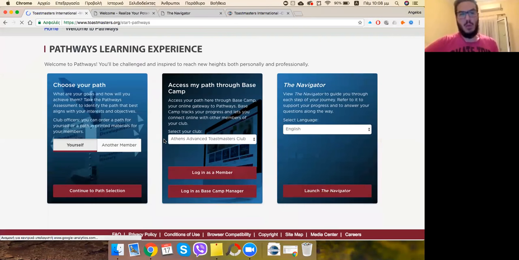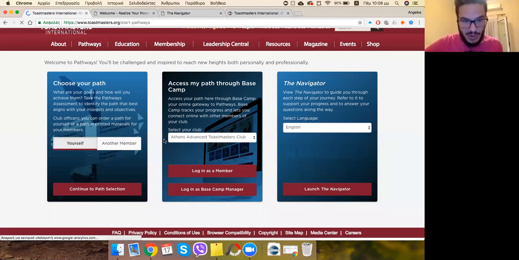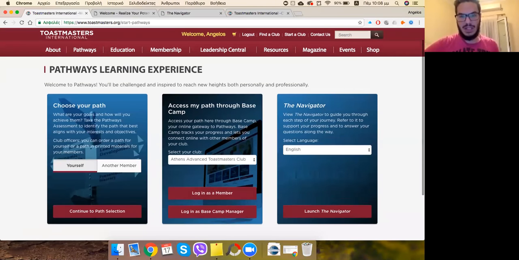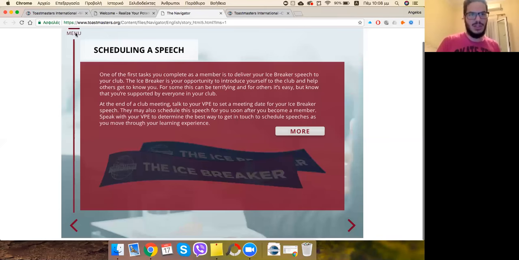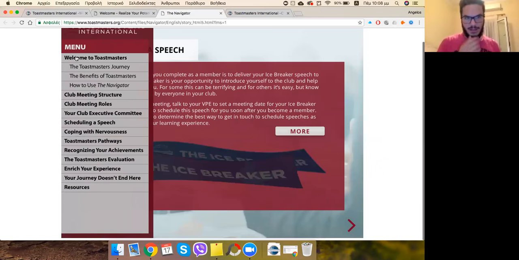So what if you haven't chosen your path? Then you will not see login as a member. You will see just path selection, continue to path selection. But if it's really the first time you are getting around Toastmasters and you don't know the basic things for Toastmasters, the best thing you can start with is with Launch the Navigator. And why is that? Let's launch it together from the start.